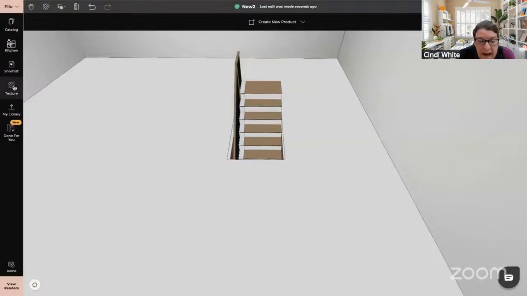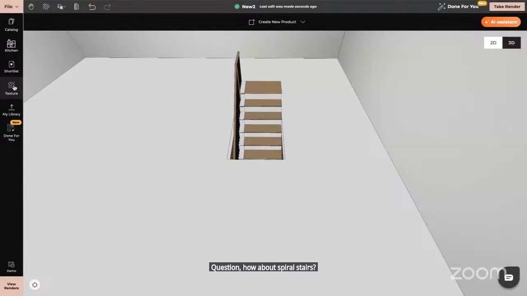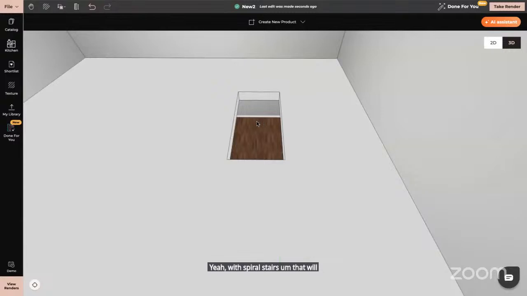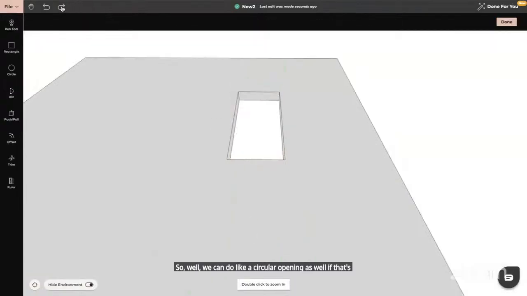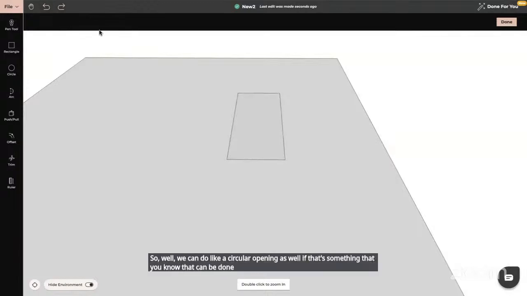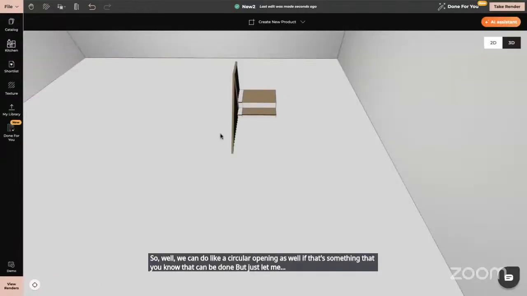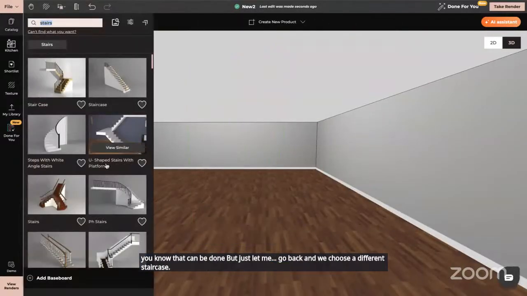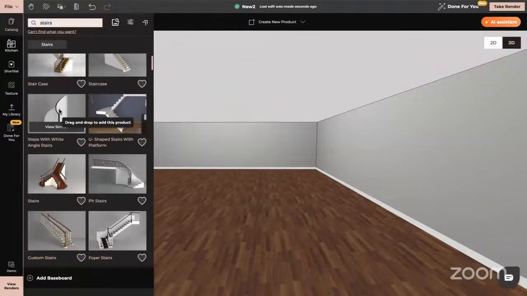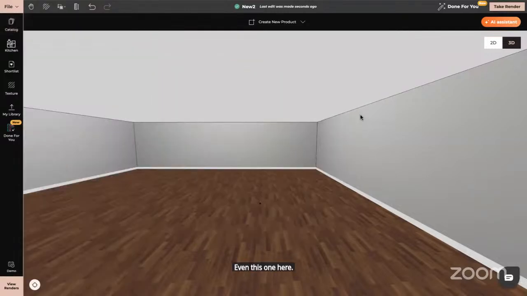Question: how about spiral stairs? Yeah, with spiral stairs, that will be a bit more difficult. Well, we can do a circular opening as well, if that's something that can be done. But just let me go back and choose a different staircase. Even this one here with the angle.